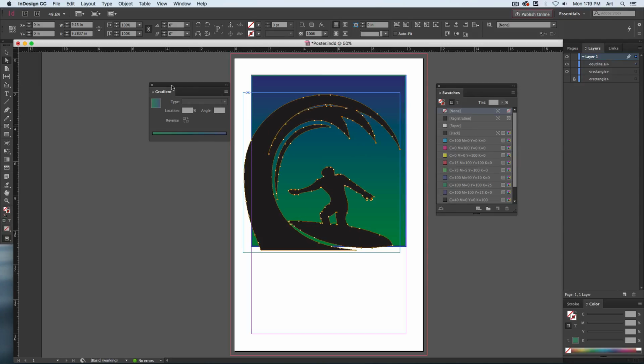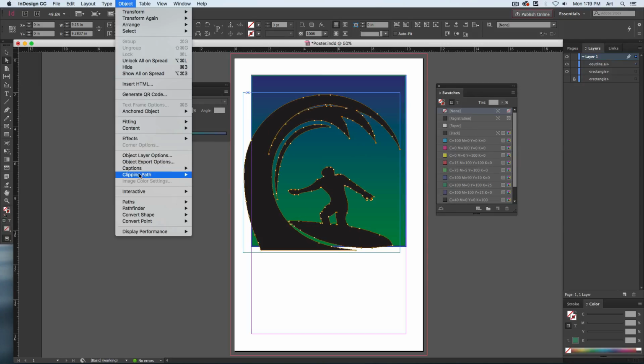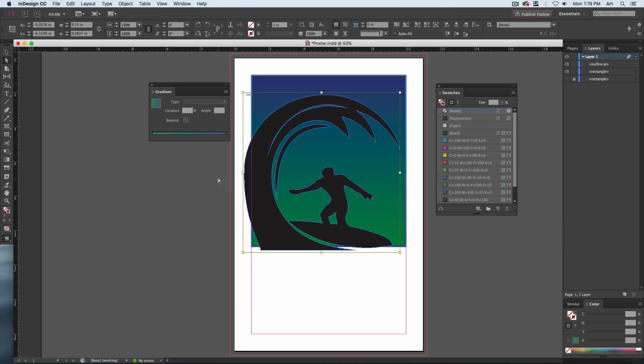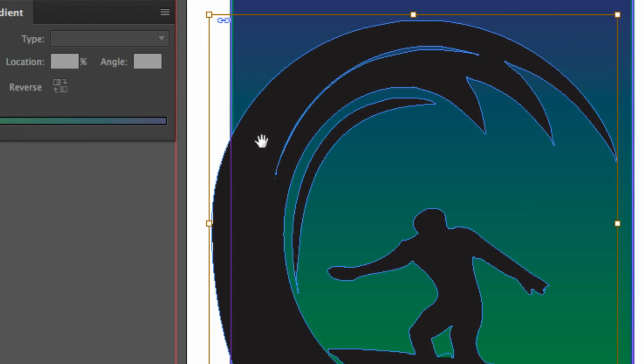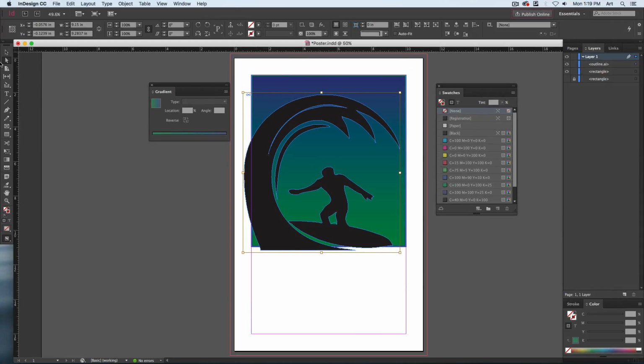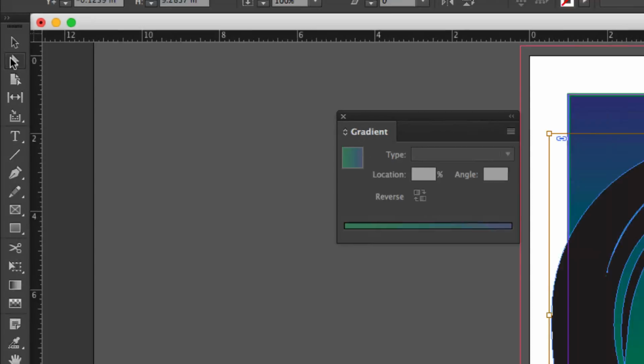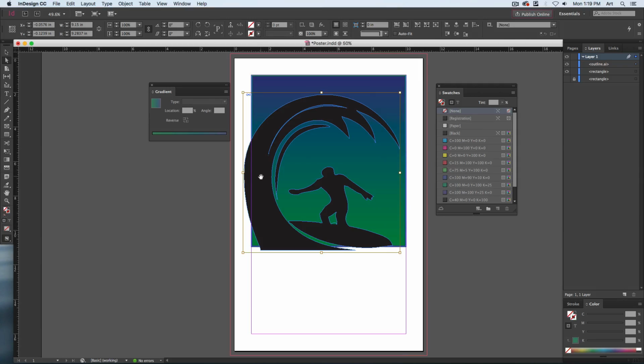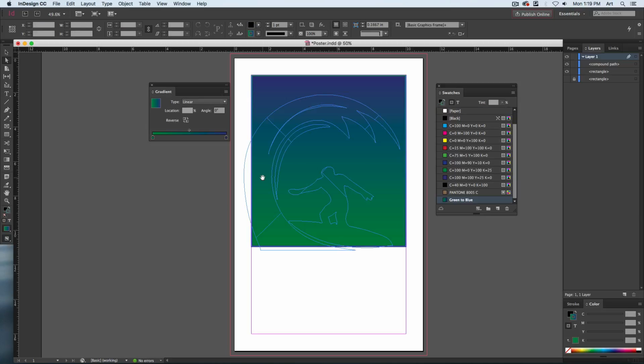To make it into a frame, go back up to Object, Clipping Path, and we want to convert our clipping path to an actual frame. With that selected, you can see it turns it blue. And what I can do is I can use my direct selection tool, my white arrow, to click on the black inside of it, and then press the delete key to delete it away. So now I'm left with a frame that's in the shape of my little surfer dude, but it's got no content inside of it. You can actually see the X running through it.